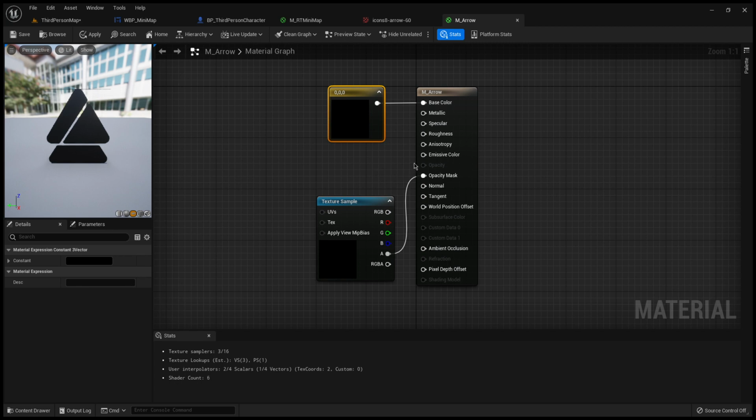Do you want it to be pink? Then you hit OK. Hold on. I don't know why it didn't change. Give me a second.